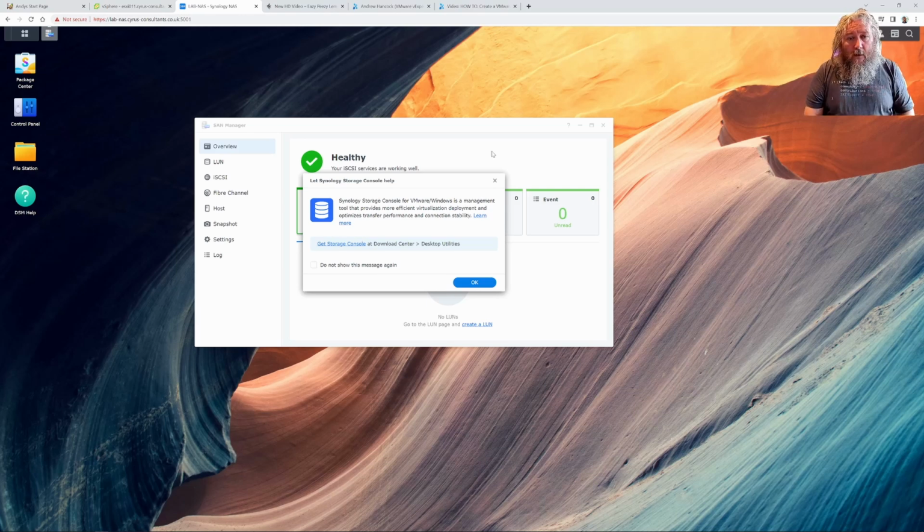Okay, so the Synology Storage Console we're going to look at in a later video.